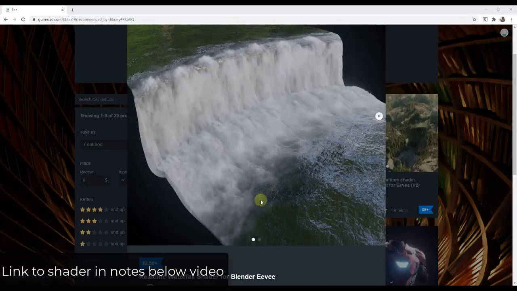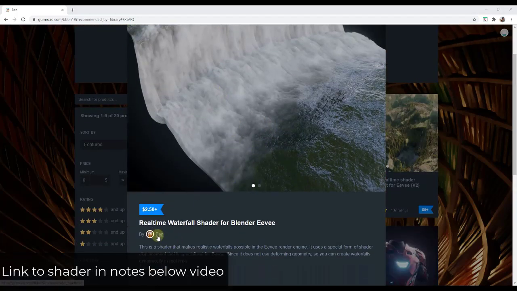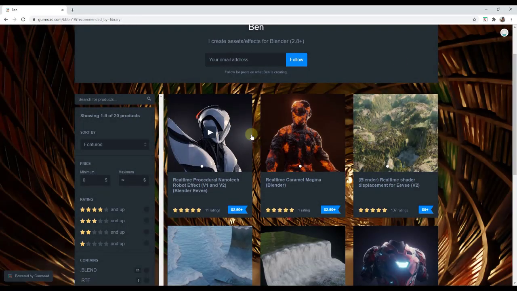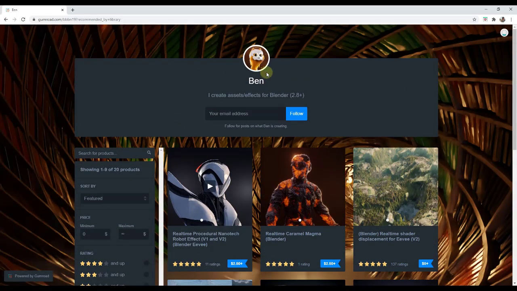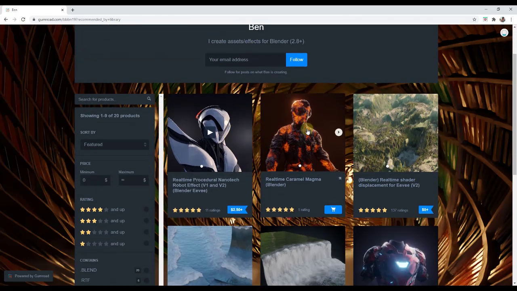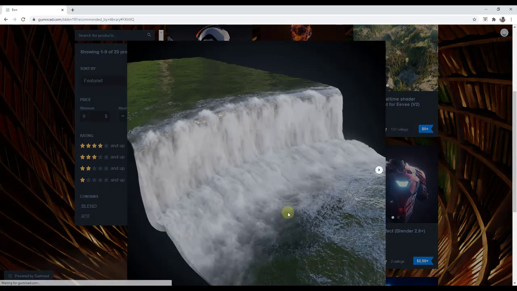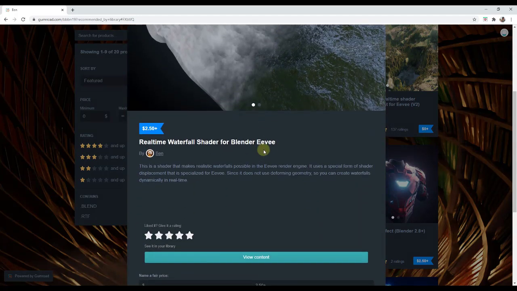Alright, so this is another shader from Ben, or from BBBN19, and you can check out his whole store on Gumroad. I will link to this in the notes down below. Some of these actually look really cool. We may look at these more in the future, but for now I want to check out this real-time waterfall shader for Eevee. If you click on this, you can download it.